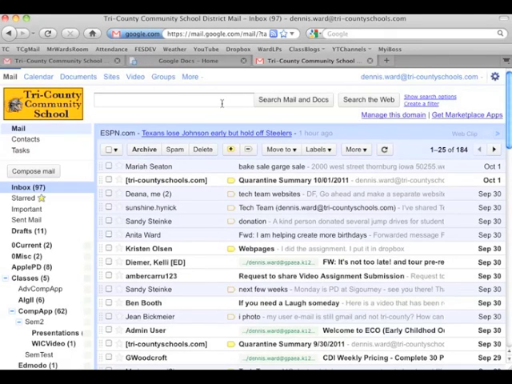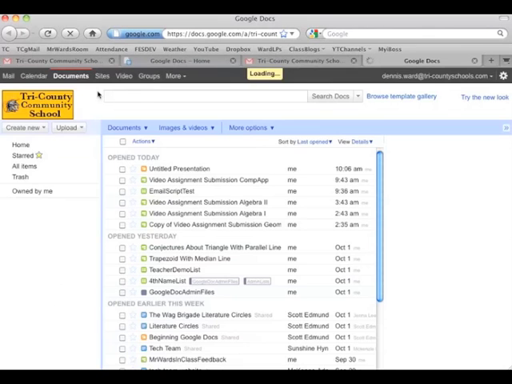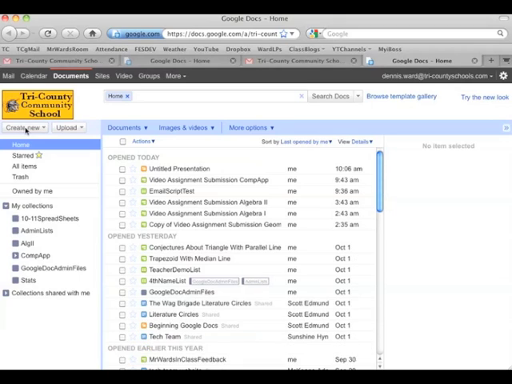Alright, I'm going to start this process of creating a form by just going to my Google Mail inbox. Up here at the top I've got choices I can make. I'm going to choose Documents. Right now on the left here under the logo I'm going to do Create New Form.